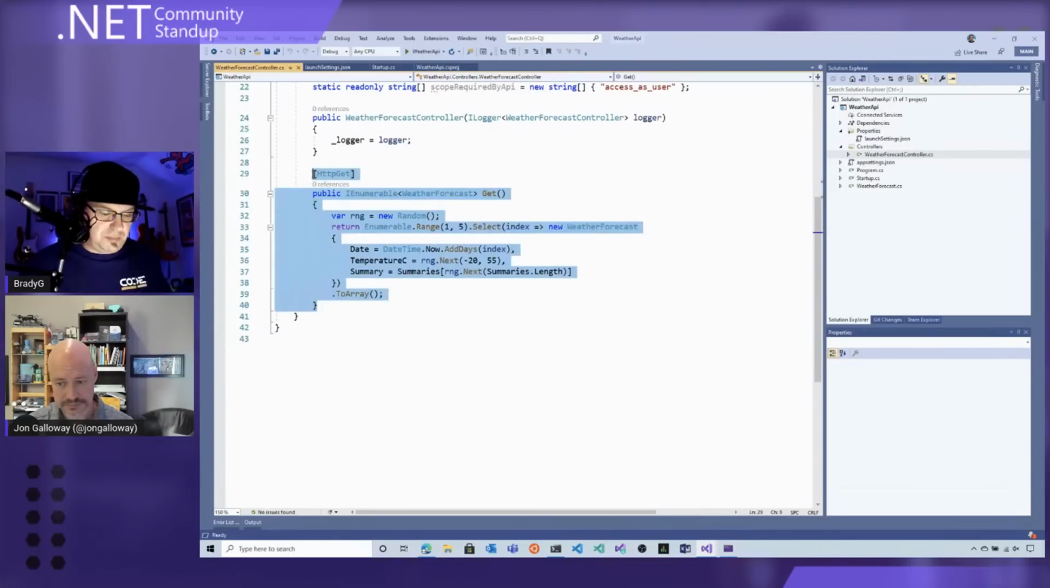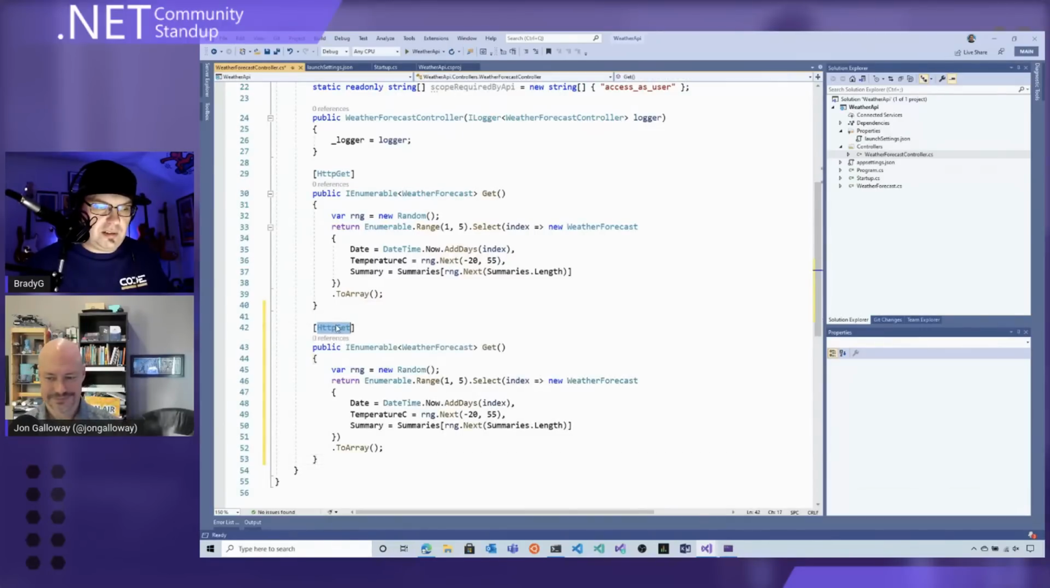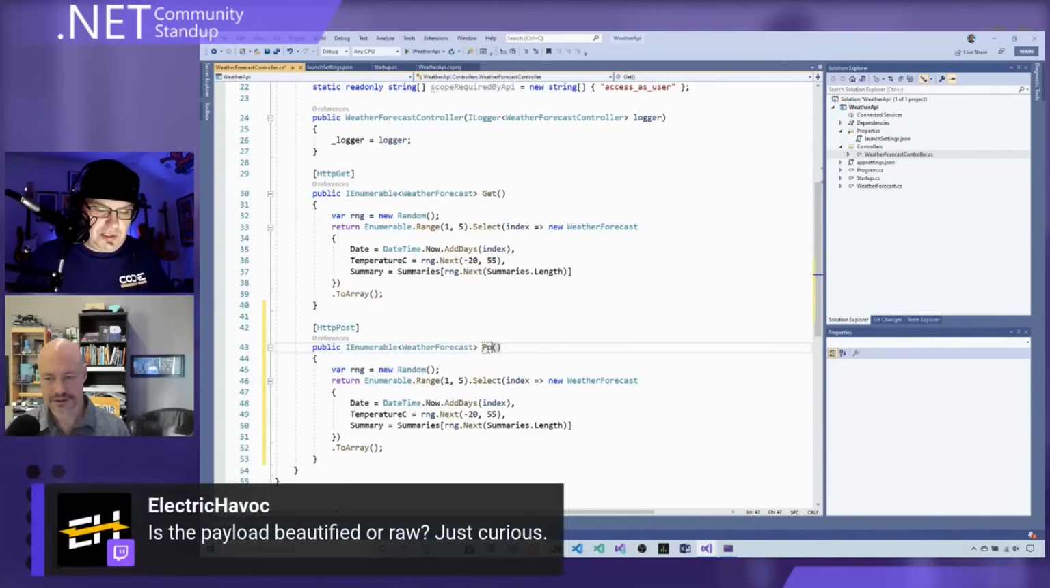What I'll do here, just to be really lazy, frankly, is take this code and paste it here. This is something I've seen a lot of people do. They want to get started with this, and they just... A question here on the payload: is the payload beautified or raw? I'll show you right now. So it is.